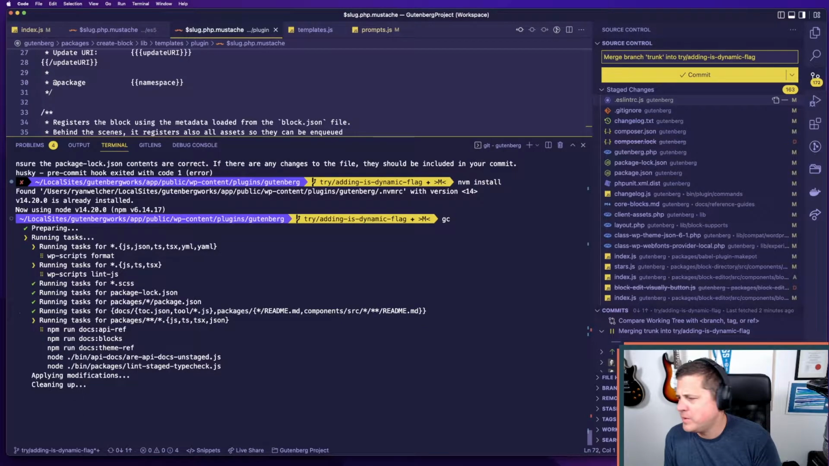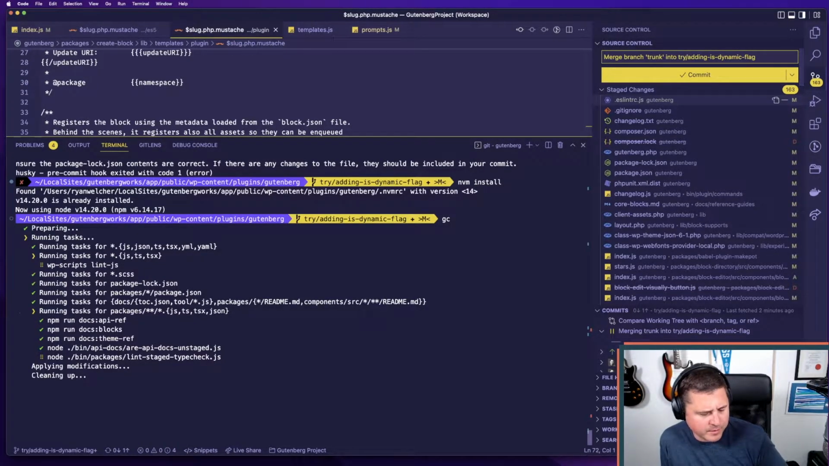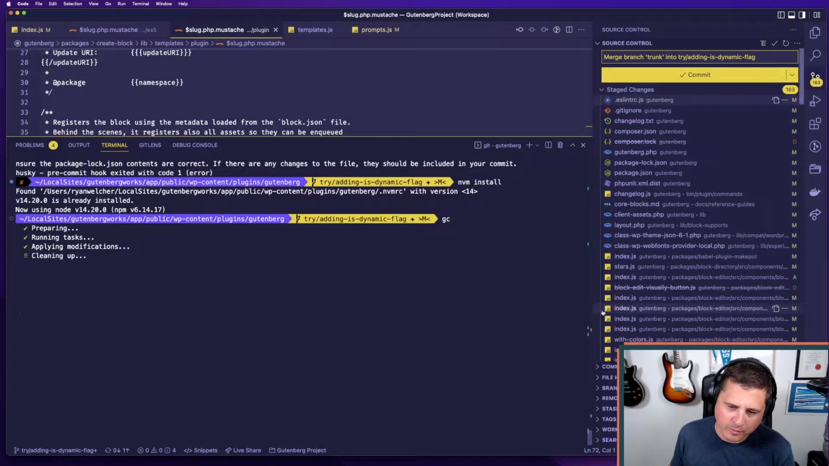Does anyone here use create block on the regular? Kevin, I know you responded to my tweet about that, about some things that keep you from using it. And I'd be really interested to hear what those are from everyone.